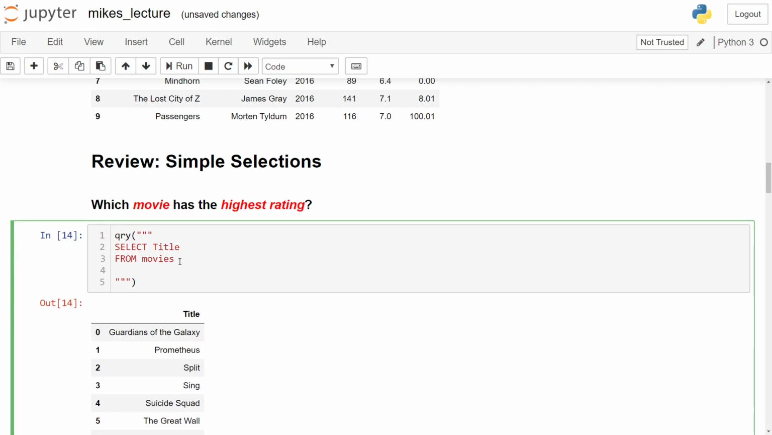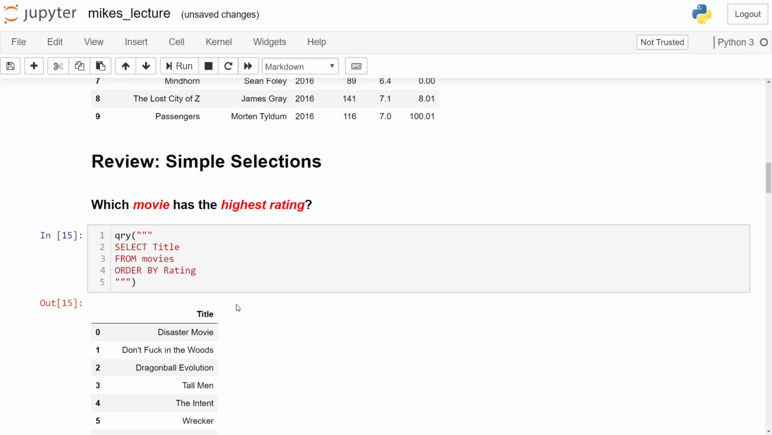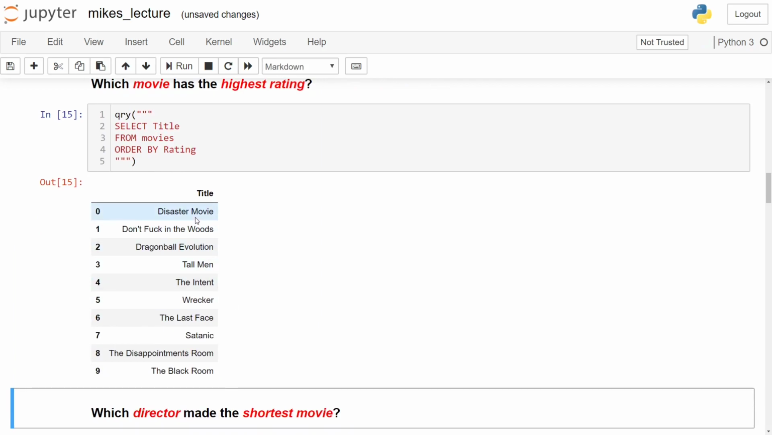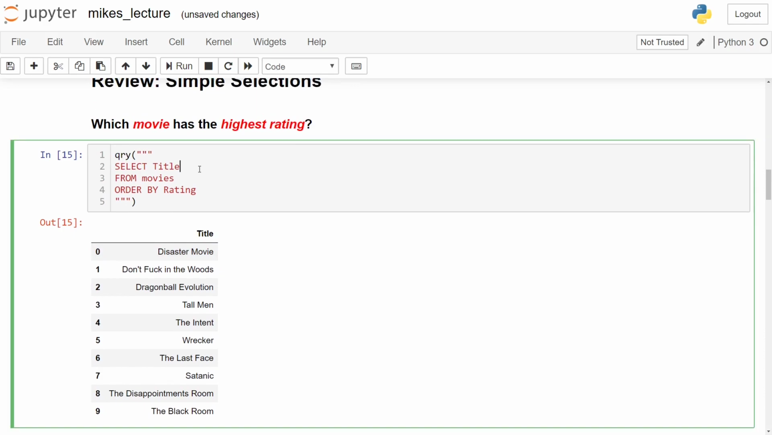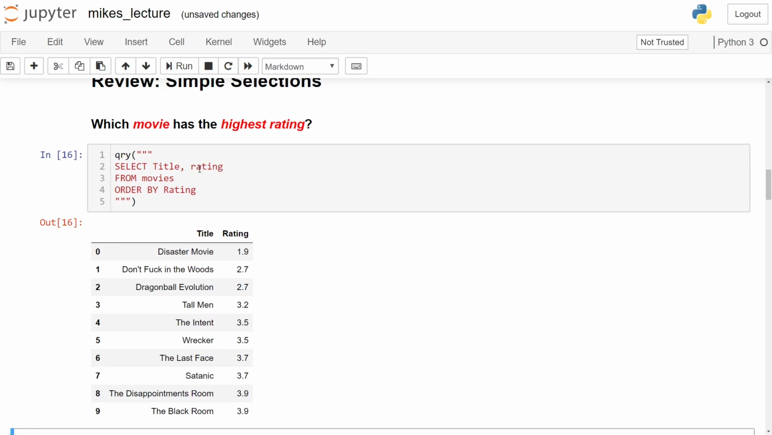Now I want the highest rated movie. So I'm going to order by rating. And let's see what that looks like. Okay, great. So now I've got movies. I don't recognize any of those. I think something highly rated would be something I would recognize. Let me take a look here. Let's actually also include the rating. Oh, I screwed up. All right, hold on, guys.